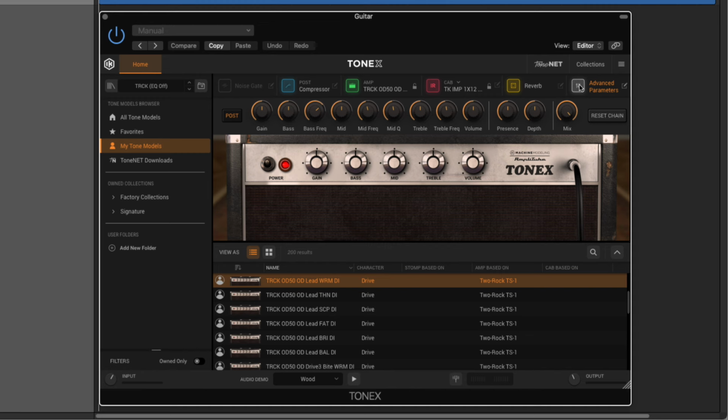Now, the most important thing to remember when we're thinking about EQ within TONEX is that TONEX is first and foremost an amp capture platform. It's not an amp modeling platform. That might seem pretty obvious, but it means that the EQ settings we see across the top panel of the amplifier, or across the top panel of the pedal for that matter, aren't designed to emulate how a particular amplifier would necessarily function in real life.